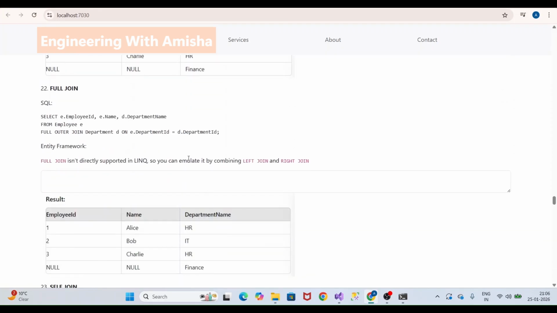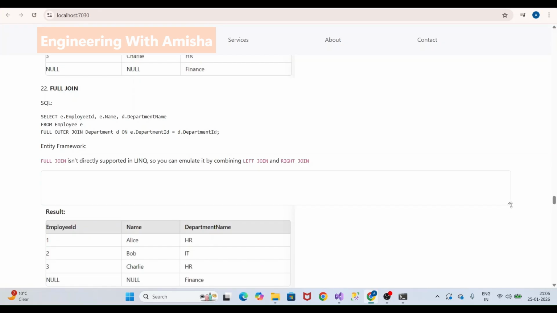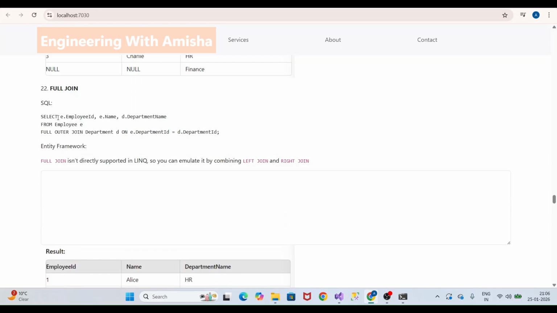So now we will move to our next question. It is about full join. The SQL query is: select E.EmployeeID, E.Name, D.DepartmentName from Employee E full outer join Department D on E.DepartmentID equals D.DepartmentID. This query combines data from both tables, employee and department. Full outer join means it will return all records from both tables. So it will include matching records where the department ID is the same and also non-matching records from both tables.